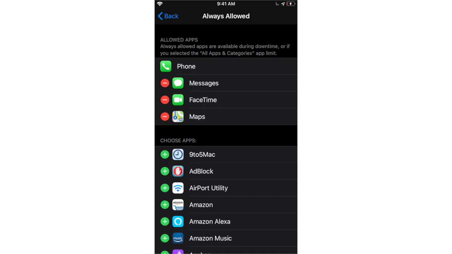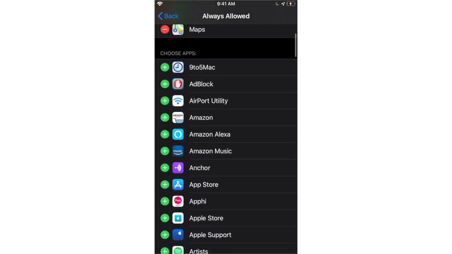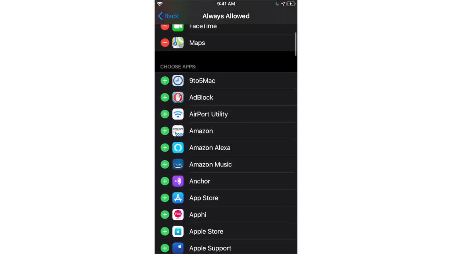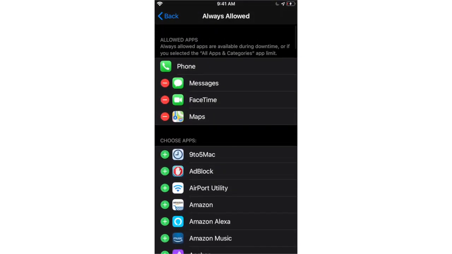So if you set a limit and say, okay, after 10 p.m., they cannot use their phone, messages, Facebook, and Maps, or FaceTime and apps. And what happens at 10:01 and they need to use their phone to call someone in case of emergency? So you don't want that. So here is where you can set the apps that will remain open. So right now I've got the phone, I can still text, I can do FaceTime and Maps.